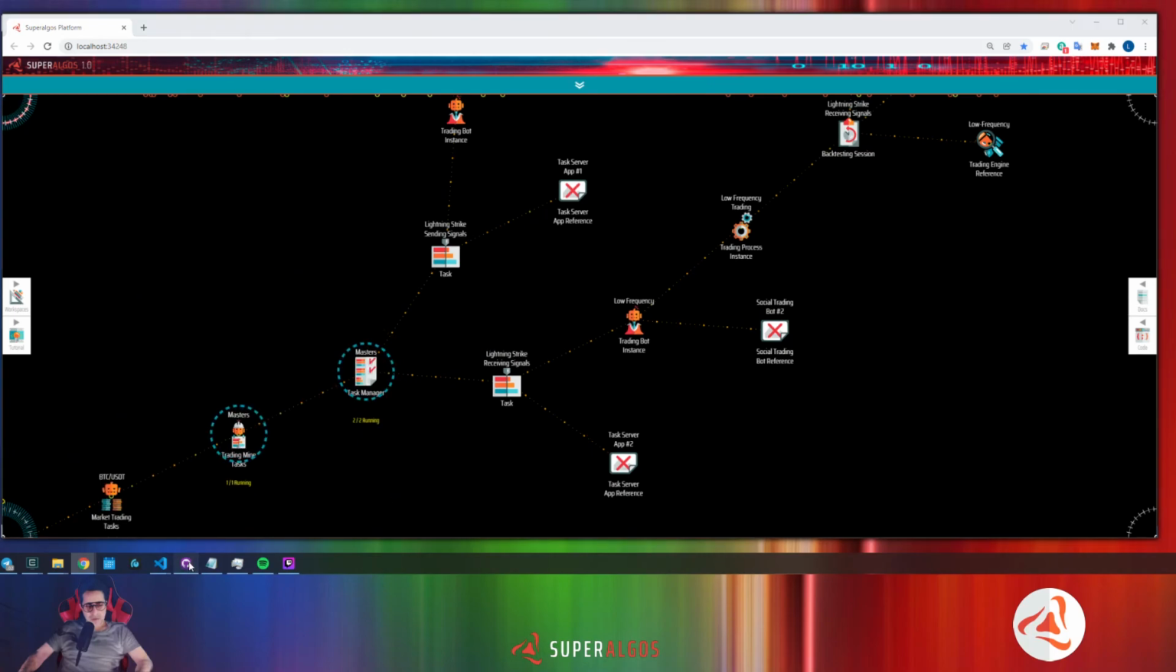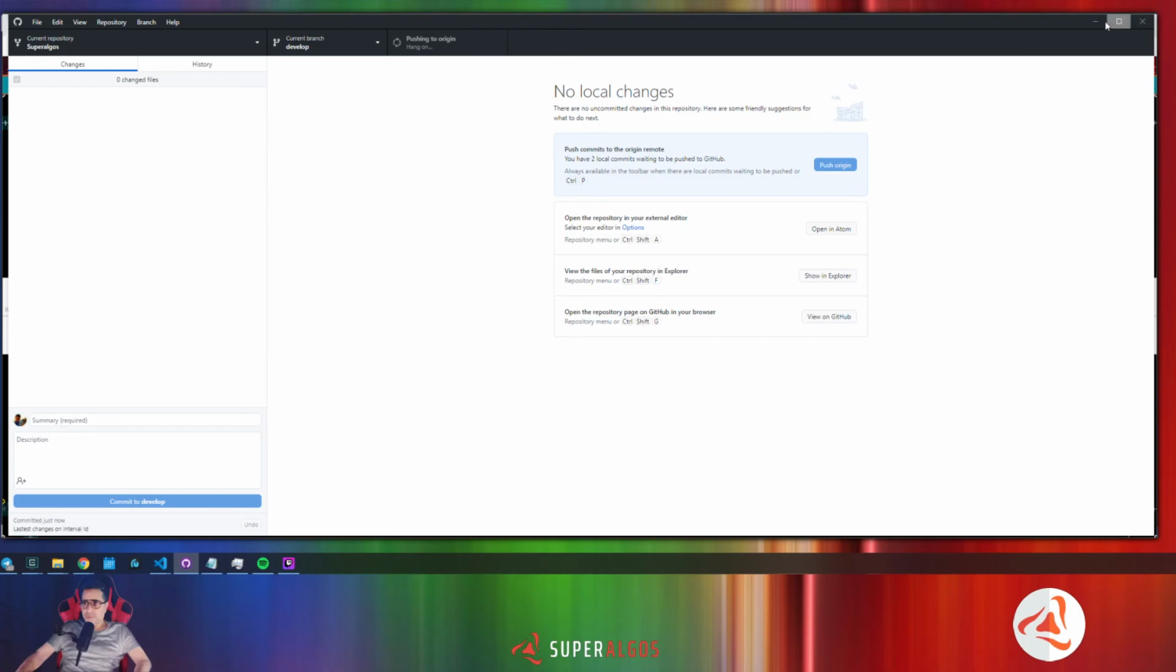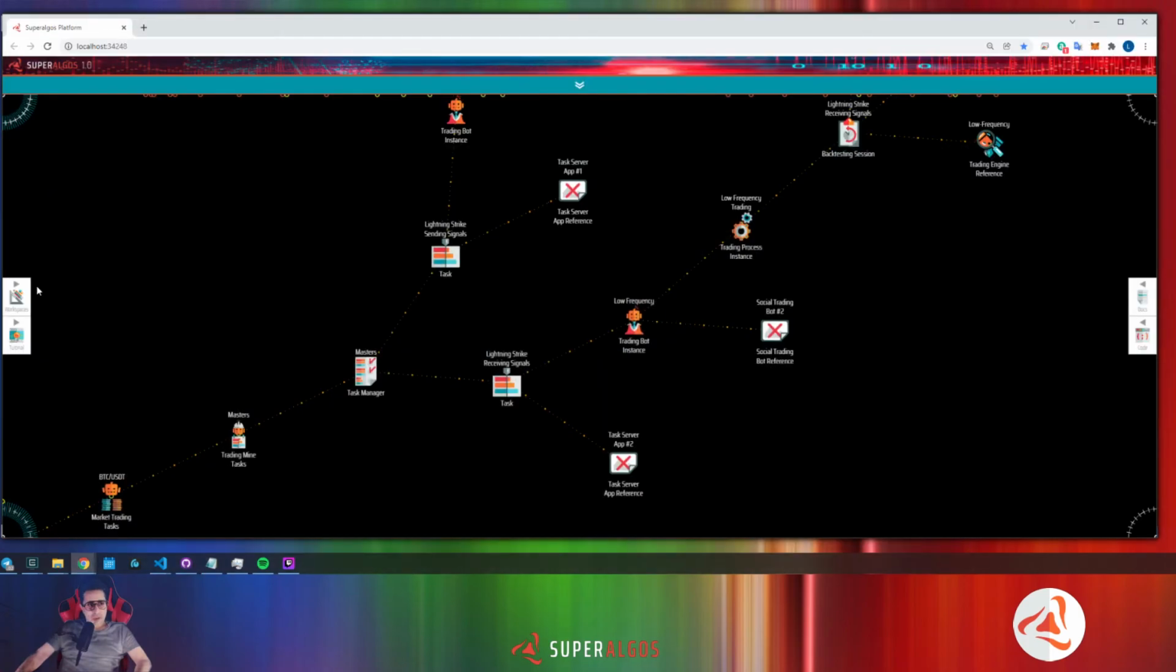I'm just going to commit this latest changes on interval ID. Very good.